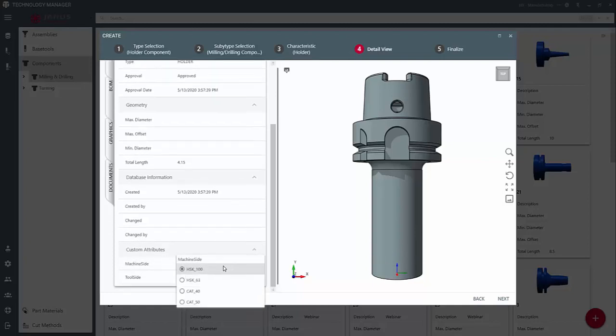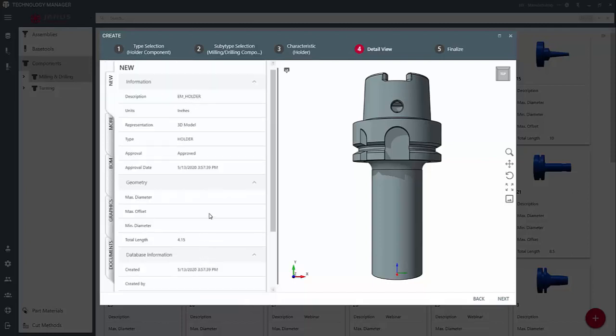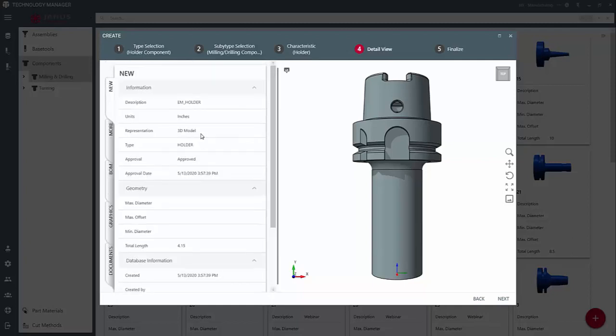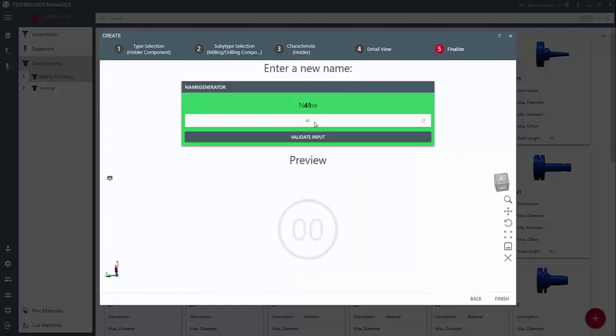And again, these can be completely customizable to fit your business process needs. So we can have supplier data here, manufacturing data here, anything not out of the box that you want with your tool components can be saved here and sent into NX to later be used in shop documents and post-processors. Once I click next, we'll again get a preview. Change the name and finish.